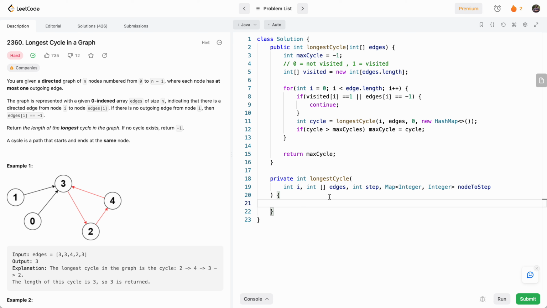So now that we're in this function, we'll take care of some base cases. Again, if we hit an edge or a node that has no edge outgoing, then we'll just return -1, meaning we know that there's no more edge past this point, there can't be a cycle anymore. The next thing we'll check is if we've come back to a step that we've visited in this round, right? So we'll say if node to step dot contains key I, that means this I is something we've just come back to from this round.